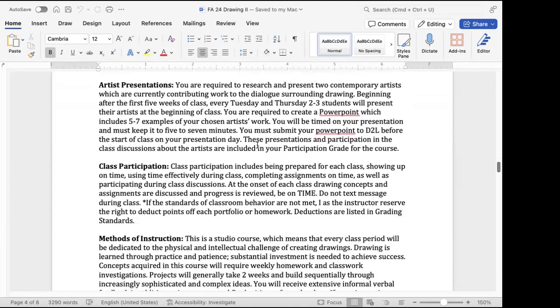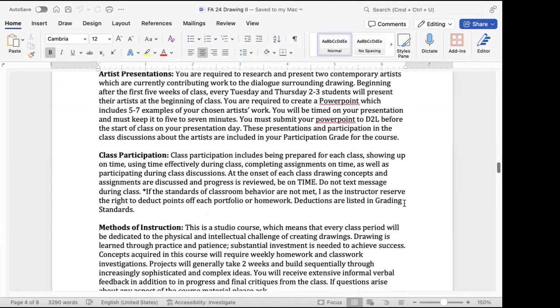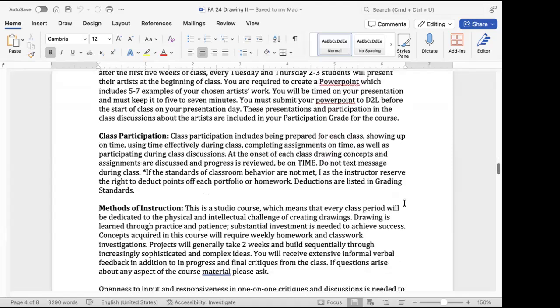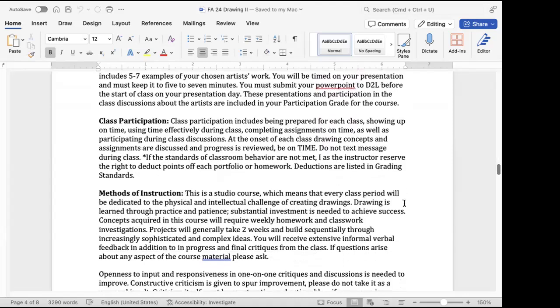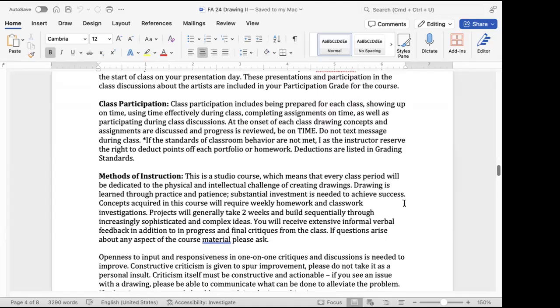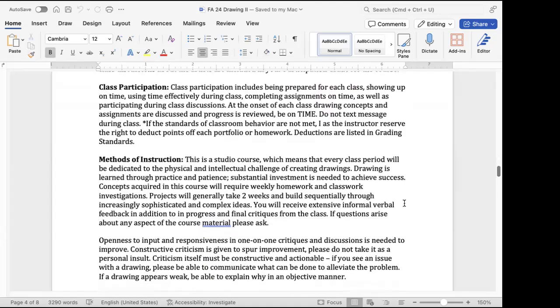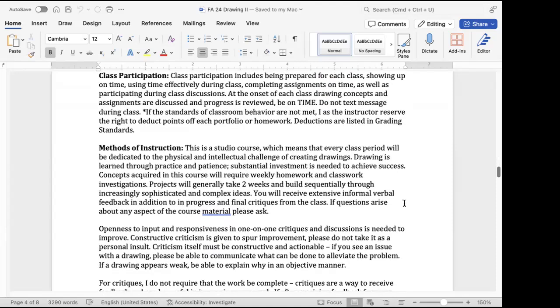These presentations and participation in the class discussions about the artists are included in your participation grade for the course. Class participation includes being prepared for each class, showing up on time, using time effectively during class, completing assignments on time, as well as participating during class discussions. At the onset of each class, drawing concepts and accomplishments are discussed and progress is reviewed. So, be on time. If you text message during class, I'm not going to know, but try not to. If you're goofing off, chances are I won't know. So we are on the honor system here.